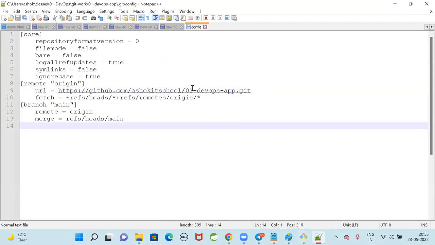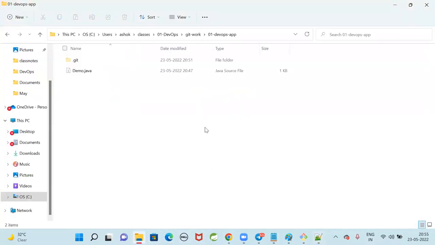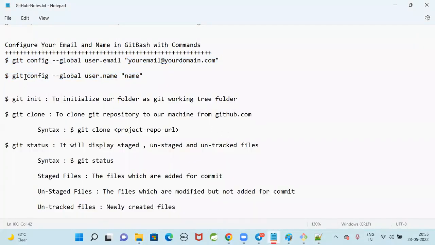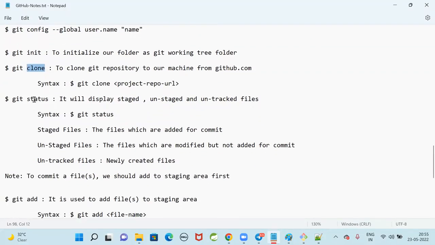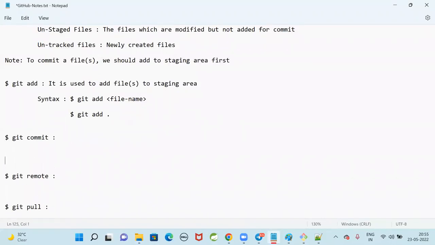So with this, are you able to understand what is the init command, what is the clone command, what is the add command, what is the status command, what is commit, what is push? Are you able to understand all those commands? Git help command, git config command, git init command, git clone command, git status command, git add command, git commit command. Can you guys tell me what is the purpose of the git commit command?